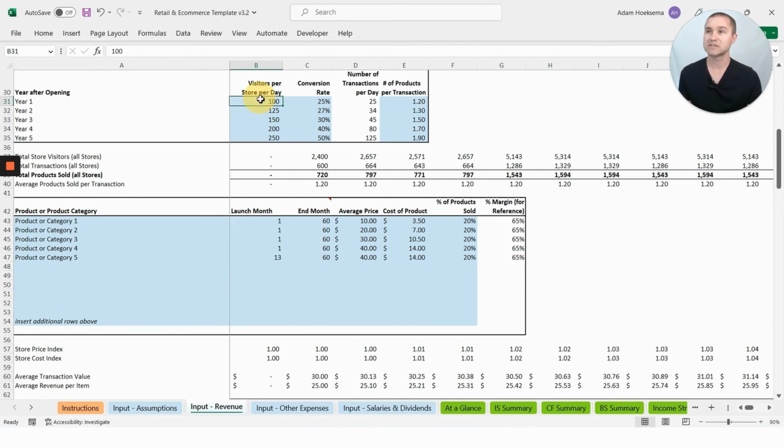And so we put in some assumptions, right? 100 visitors per day in year 1, and then 125 visitors in year 2, and so on. So where do you come up with these numbers? Because we could just throw something out of the air, but these are really important numbers to get right, to be as accurate as possible, but it's hard data to find.